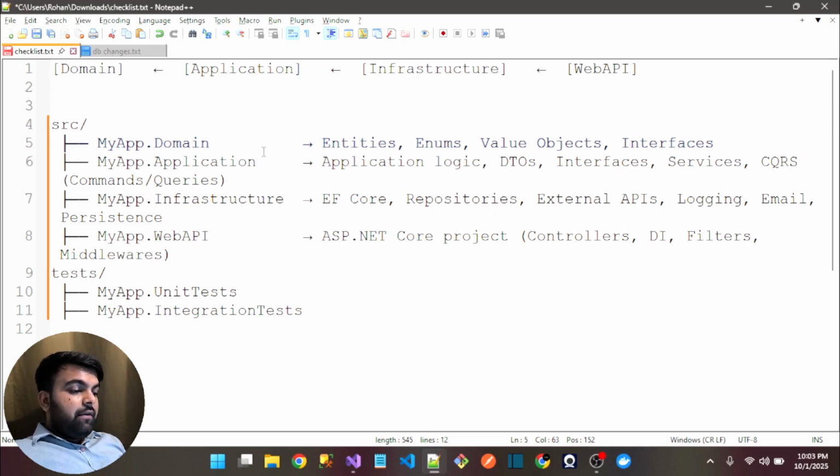After this, we have another layer, which is the application layer. What we write in the application layer is application logic, DTOs, interfaces, services, or CQRS as well.